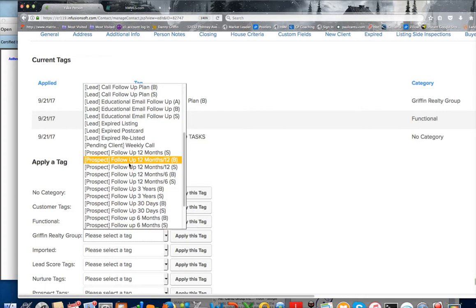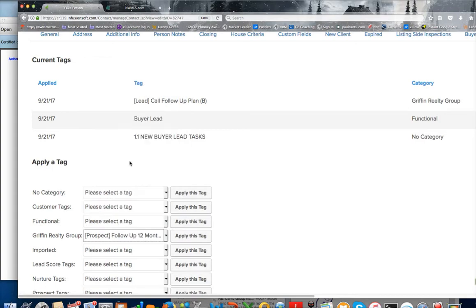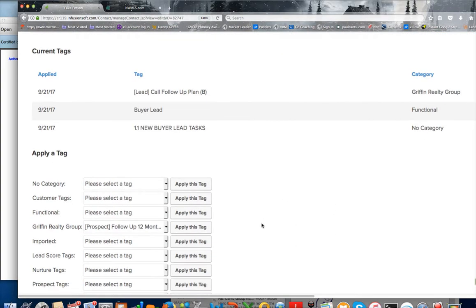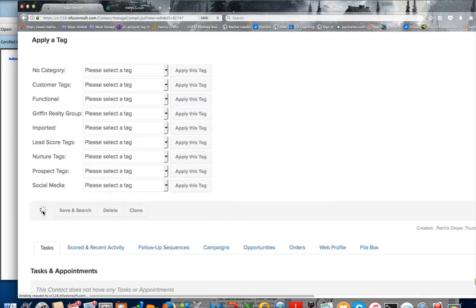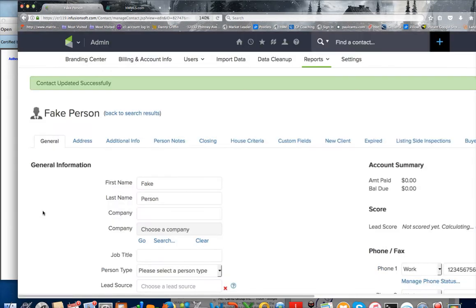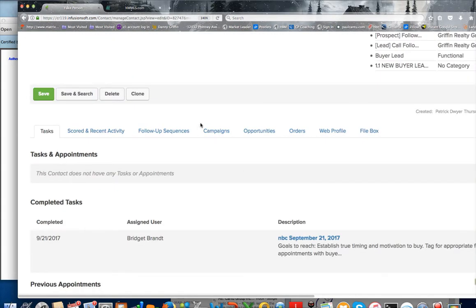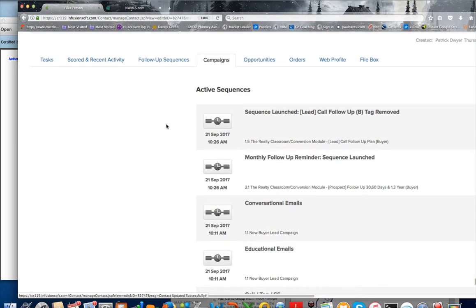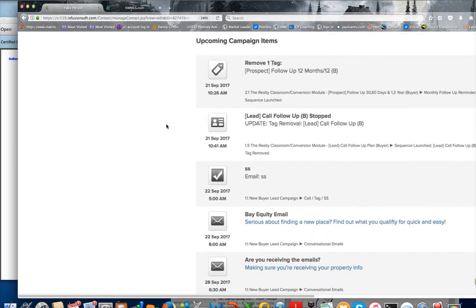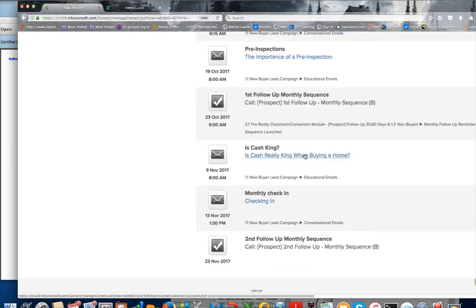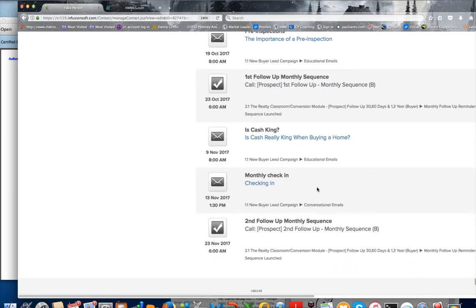Okay. So 12 months 12B is a monthly call reminder for you. It sounds like a yearly call when it's written like that. Yeah, that's why I had to create this guide. So you'd hit apply tag, and then you hit save. What that's going to do is erase all those lead follow-up calls and replace them with these prospect follow-up calls, so that when you go into Infusionsoft, you know, don't just pick up the phone. And as you'll see, here they are. Prospect follow-up calls.